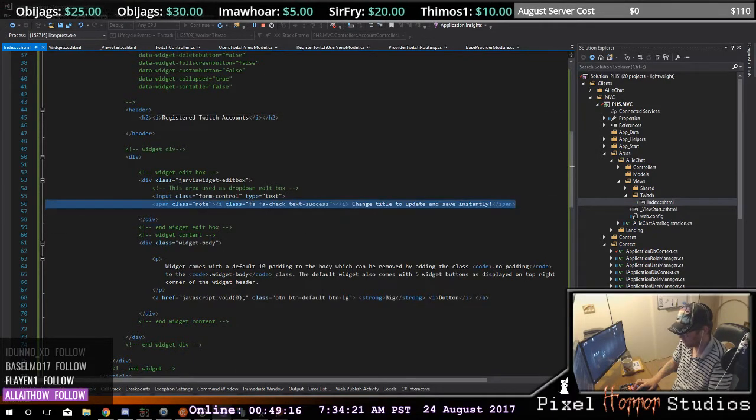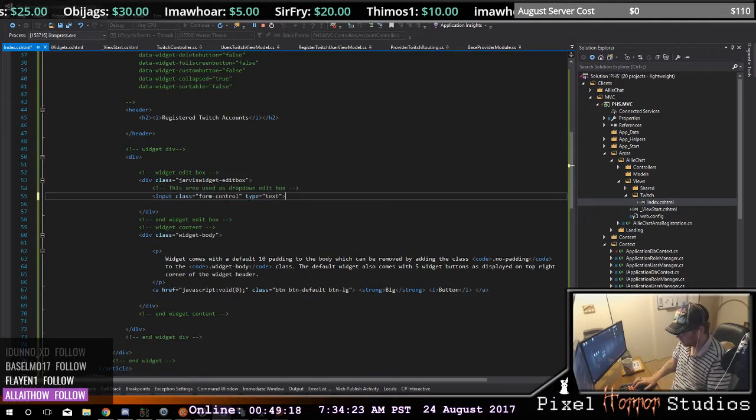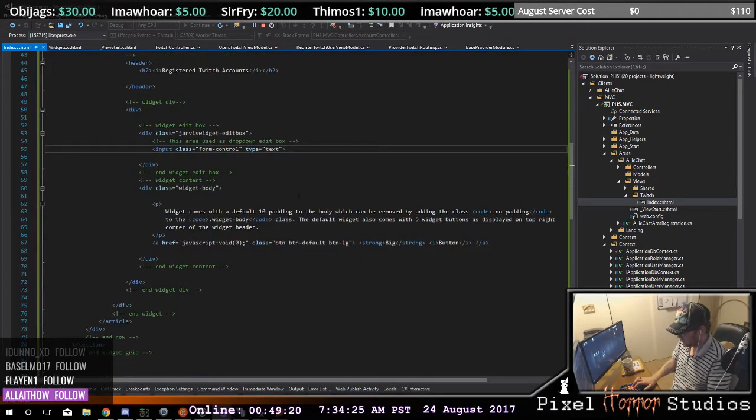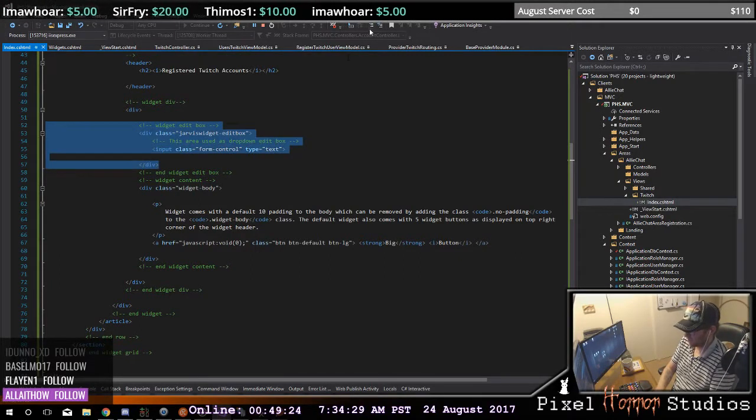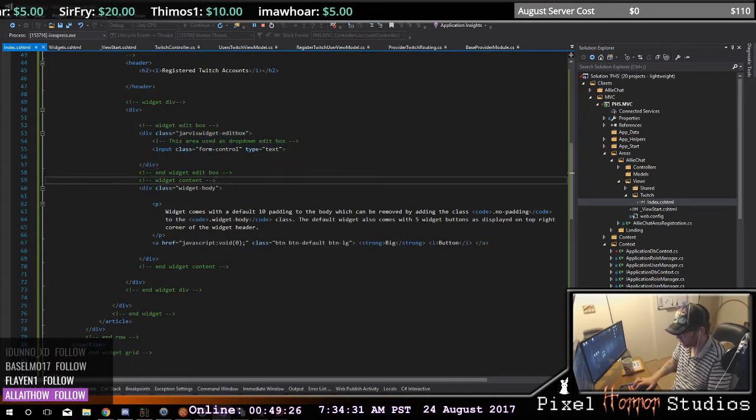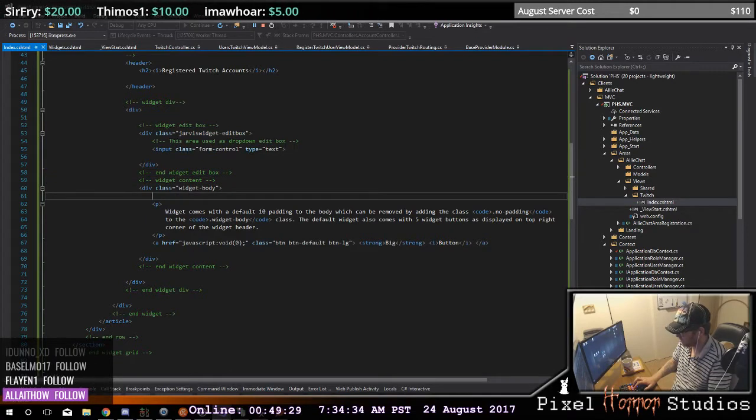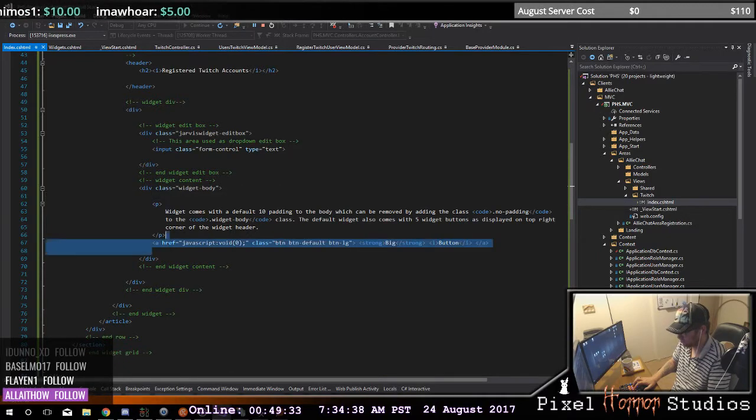Don't care. And divot, edit box, widget, edit, divot box. I don't think I care. So we'll leave that there for now. And then here, this is our widget body. So this is where I can get rid of my content. Content goes there.